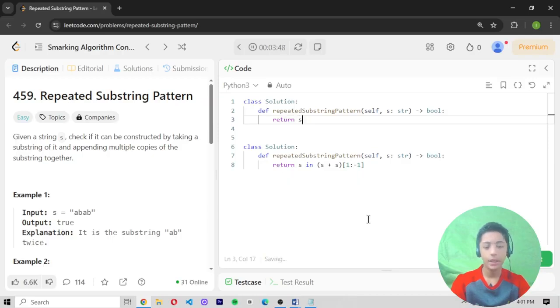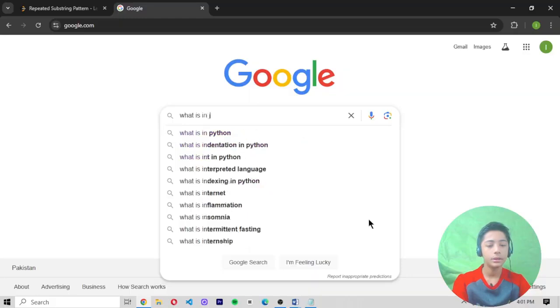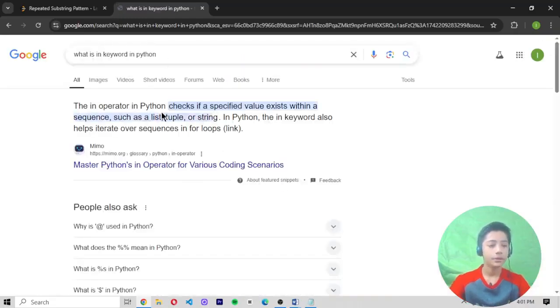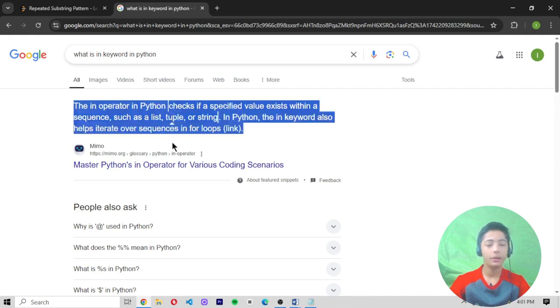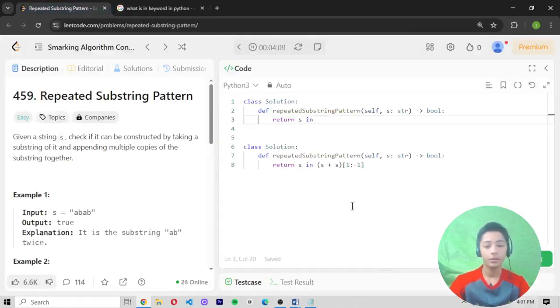Now when we return s, we use the in keyword. The in keyword is an operator. If we look up what the in keyword is in Python, the in operator checks if a specified value exists within a sequence. So in is one operator.